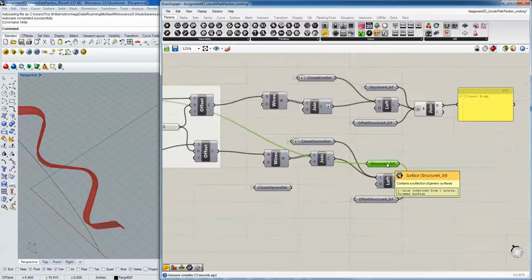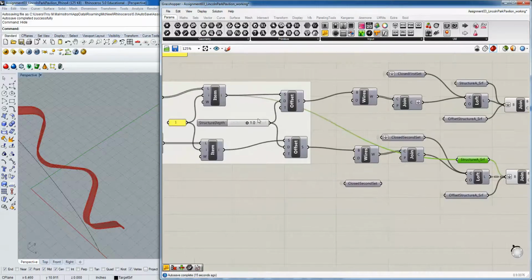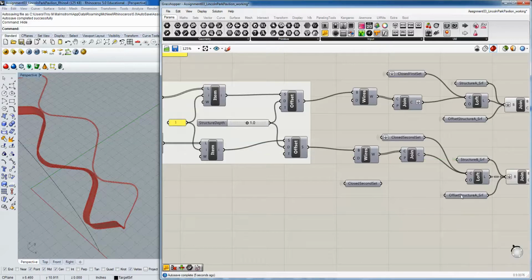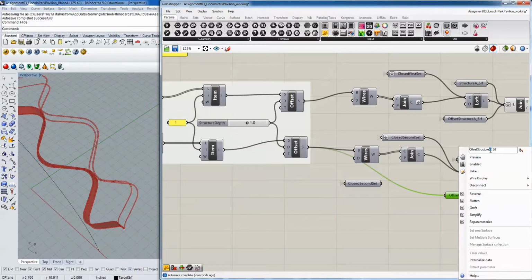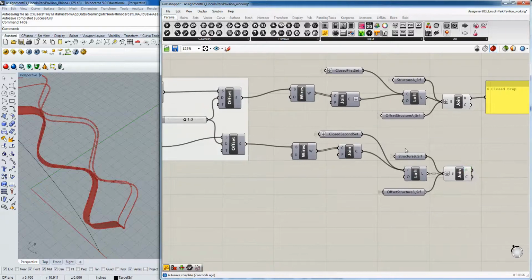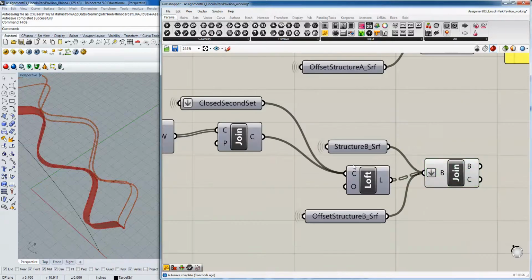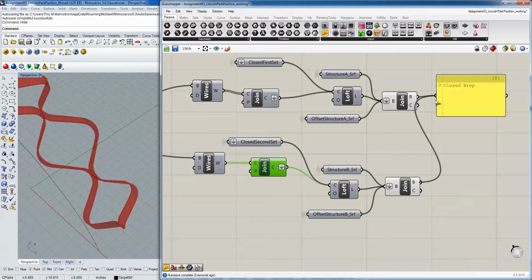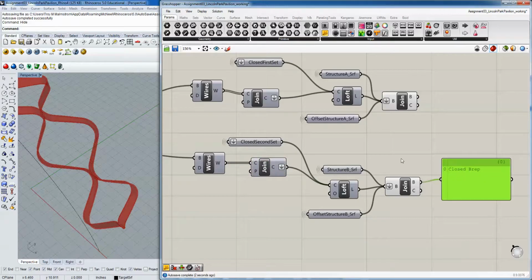Good. We want these not coming from our A, but we want these coming from our B's. So we're going to relabel this as B. And this is the offsetted version of B. All right. And we want to make sure that everything is in the same data structure. So we want to make sure we flatten this as well. And there we go. And last but not least, check to make sure the result is one closed B-rep.